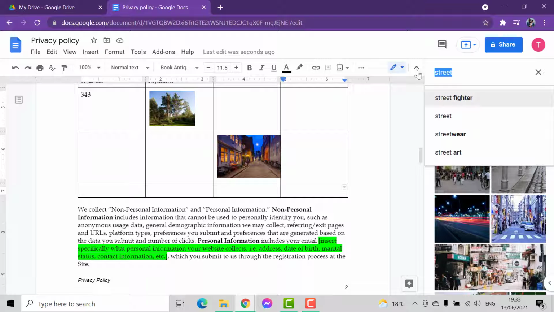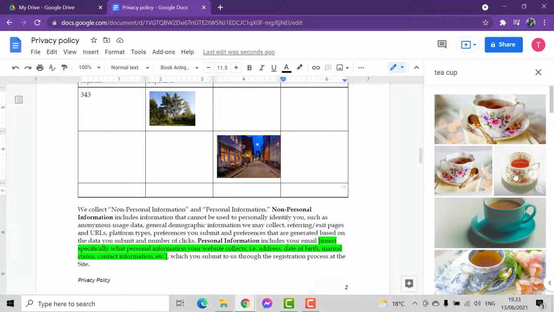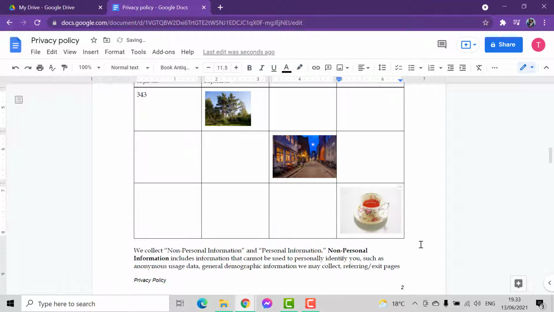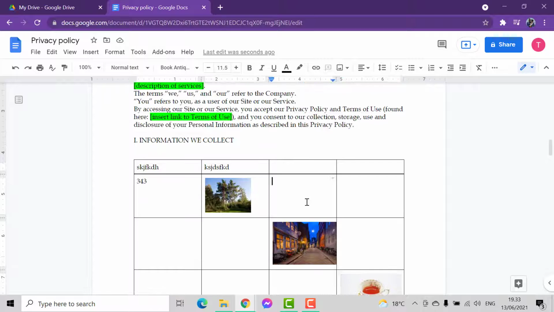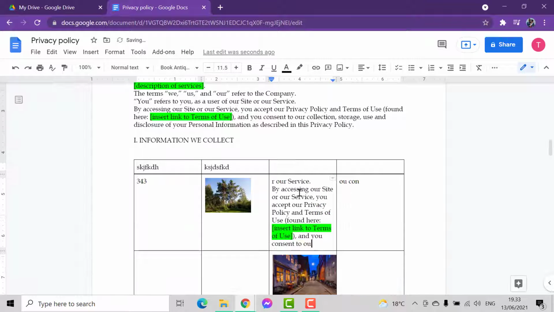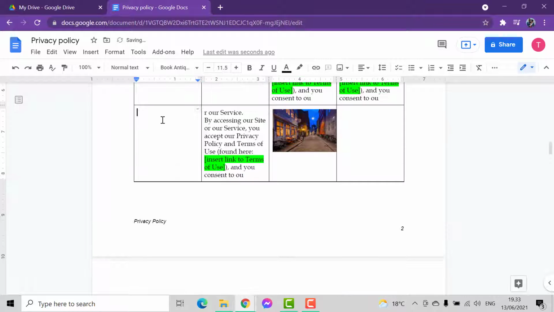search from the web. Let's say 1 teacup, and insert this beautiful teacup here, and it is inserted. Now let's say you want some text here, and you want some text here as well. So we take a little bit big text, we copy and we paste it here. I am just randomly choosing different text, but you will choose your text.